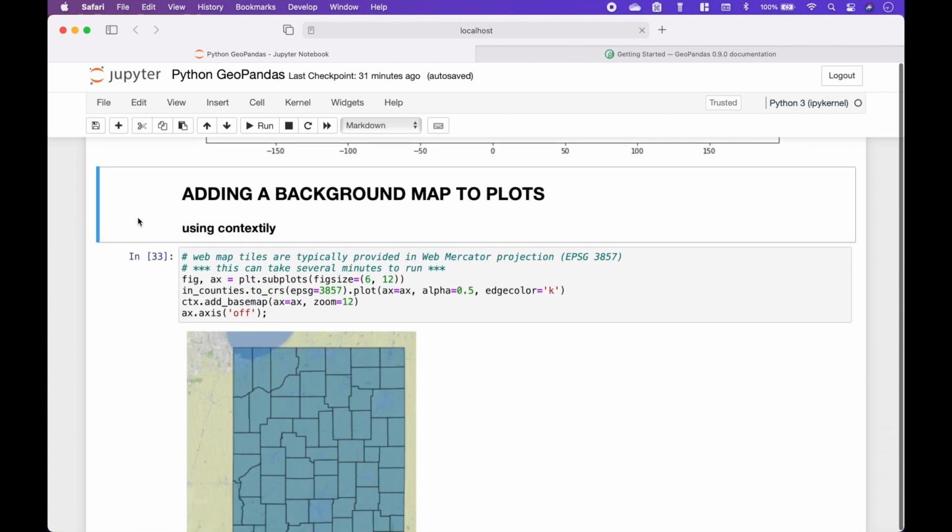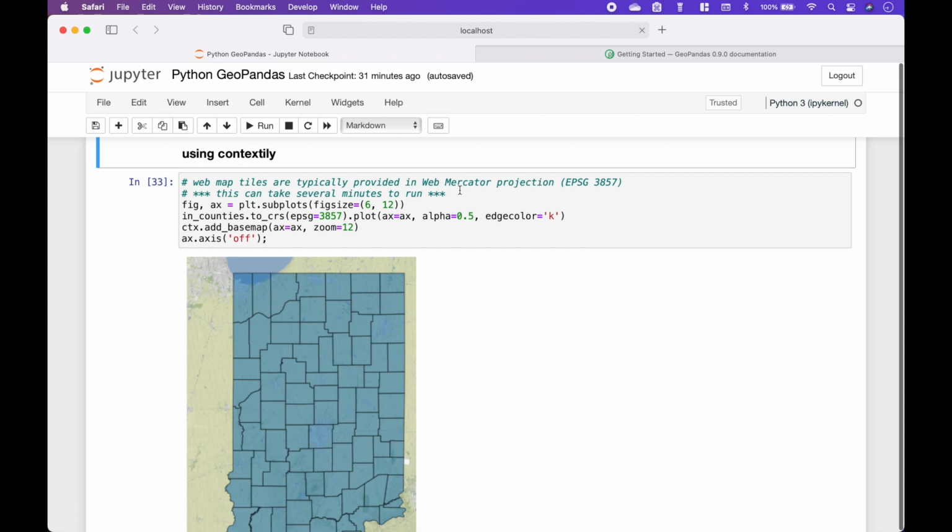Here we have an example of how to add a background map to your plots using contextily. Now, a quick note. Web map tiles are typically provided in Web Mercator projection. So for that, we will use the EPSG code 3857. We create our figure and our plot. Then we use the Indiana Counties geodataframe.